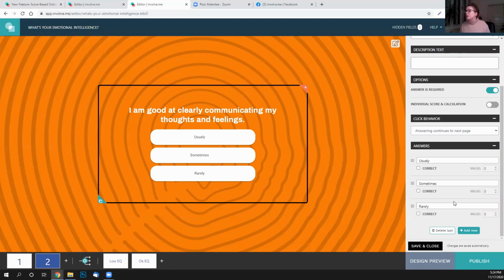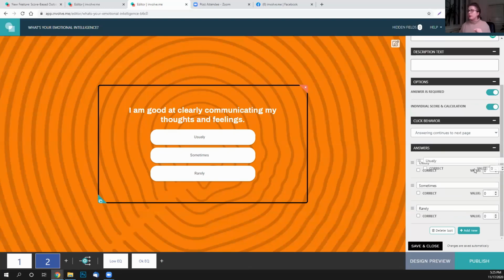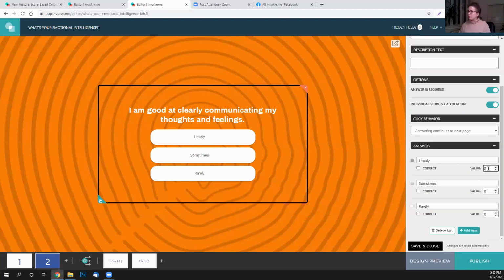Stunning. So now for the fun part, we will attribute a numerical value to each answer, so that answer can be calculated into an overall score, and that score will be included in a range, and each range will have a separate outcome. So we have the low emotional intelligence, average emotional intelligence, and high emotional intelligence people. So in order to do that, over here in individual score and calculation, you see that? We are going to tick this, and now we are able to enter values down here. So we're going to go from 3 to 2 and into 1.